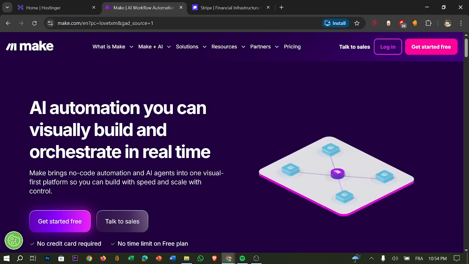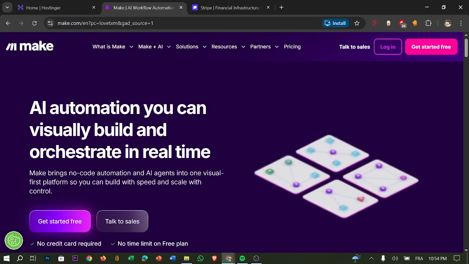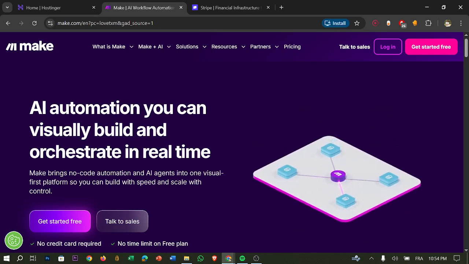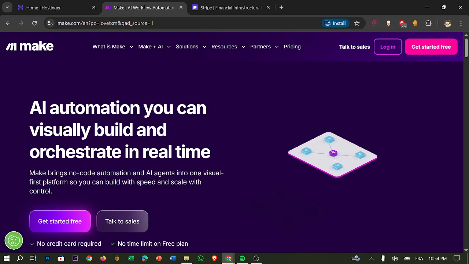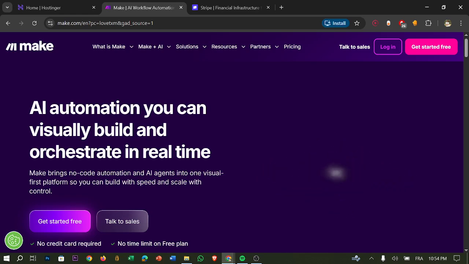Okay, so what you cannot do with Hostinger Website Builder: you cannot use Make webhooks, catch custom events, trigger scenarios from buttons, track page visits or clicks, or access raw form data. So these are hard limitations, not missing settings.